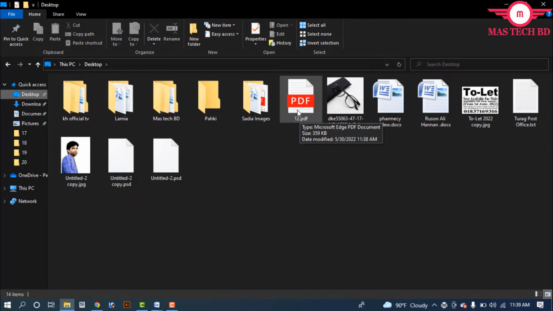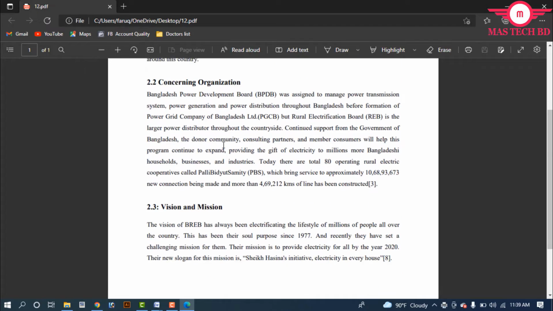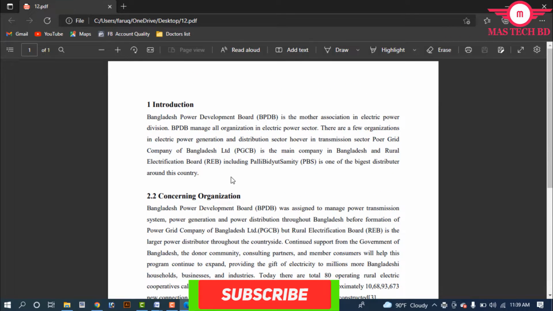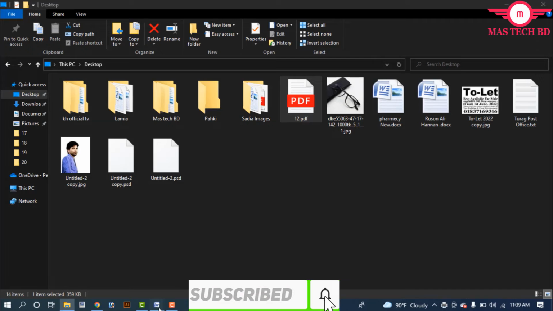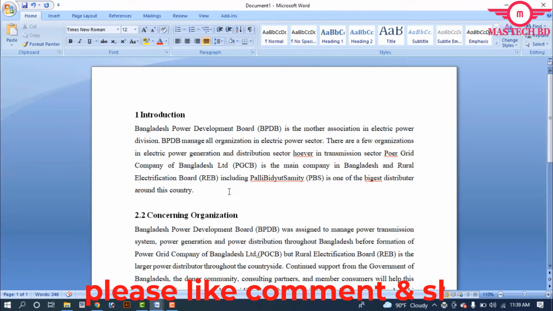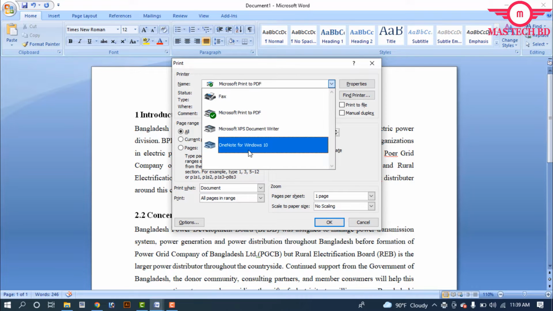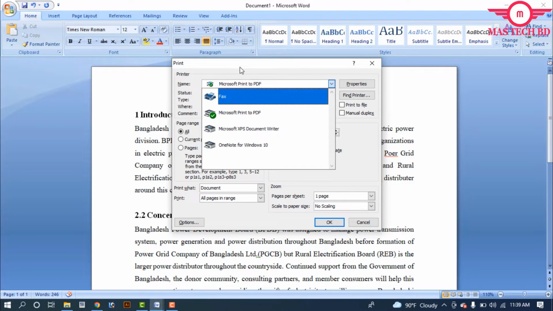Okay, this is the convert, and the PDF file. Okay, this is the PDF file, Word to PDF. Another option for Word to PDF is Control plus P. The second option is Control plus P, then properties, then any printer option, then select the printer. If no printer is selected, install the printer, otherwise it will not print.